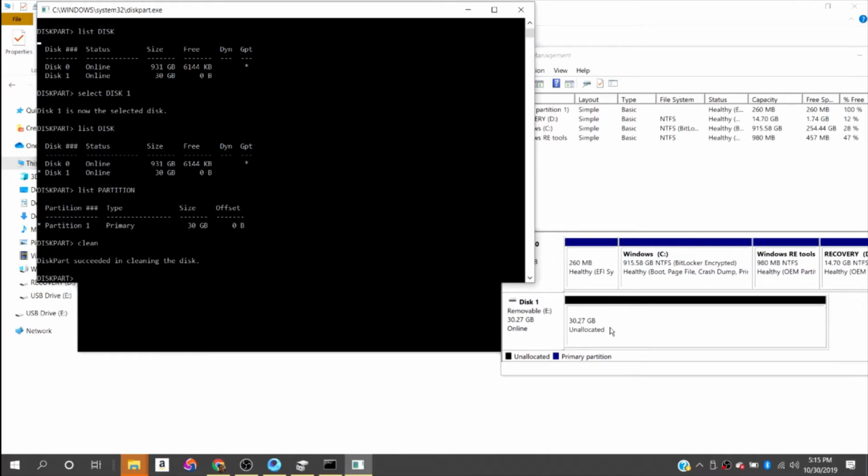So after we clean that, what we're actually going to want to do is make another partition. So we're going to create, I think we can create partition primary.